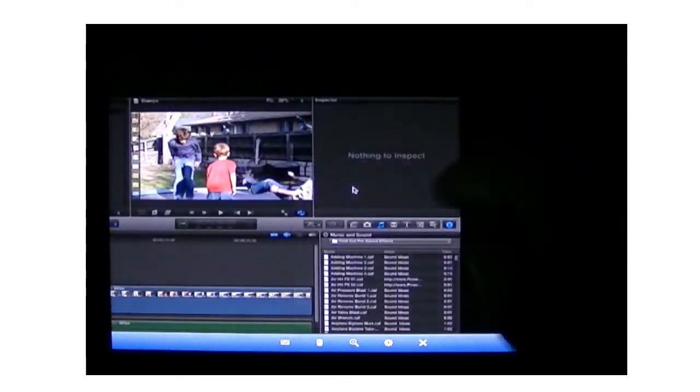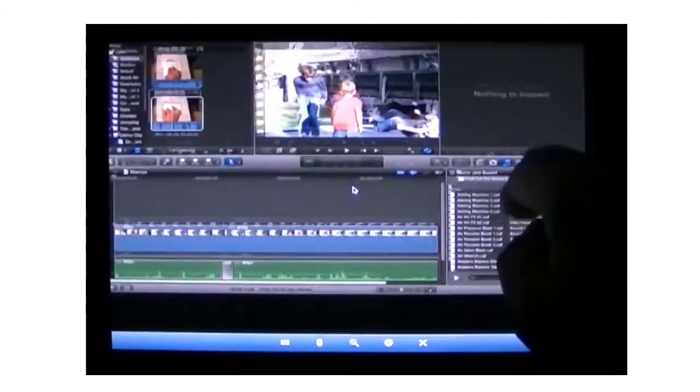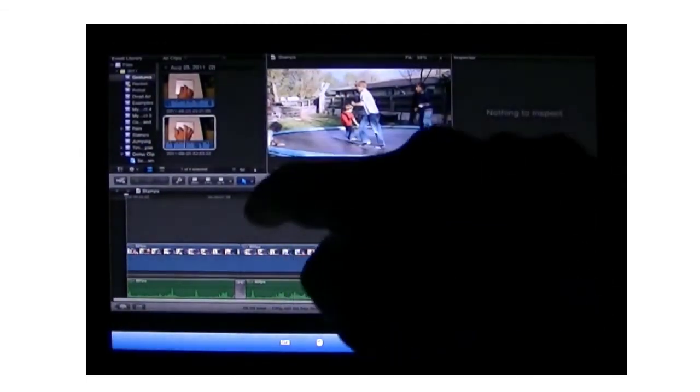We can come here and do screen moves. That puts the mouse in the center. We move the screen. There's actually a lot of times that I would use this for video editing because it's nice to be able to quickly navigate through. And then we have direct.